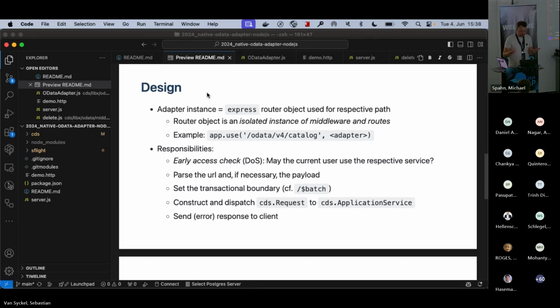And for us, it came out that, because Express is our server framework, we use that. And in Express, if you want to serve something, you basically create this intermediary router object, which is kind of like an app in an app, and then you tell it to serve a specific path. So you can basically say that this protocol adapter is just one of these Express middlewares, and it has certain responsibilities.